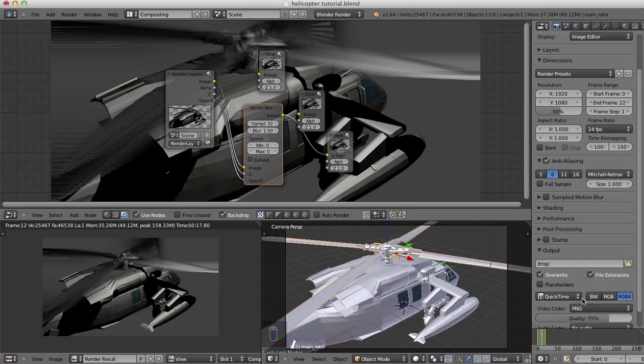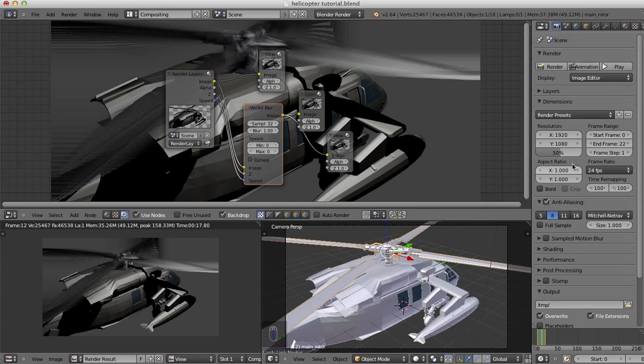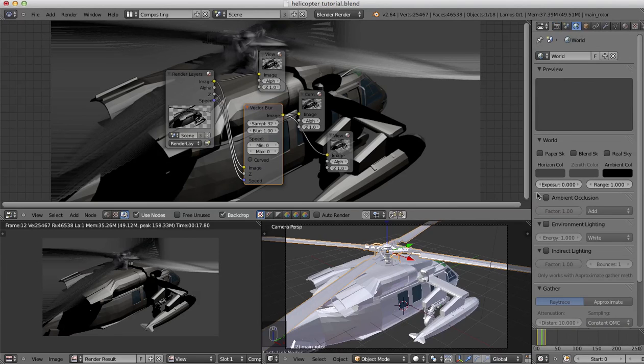Alright, and then put it wherever you want in your folder. I like to add ambient occlusion and everything, but you can decide what you want to do.